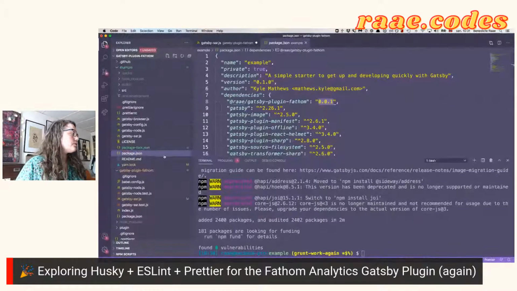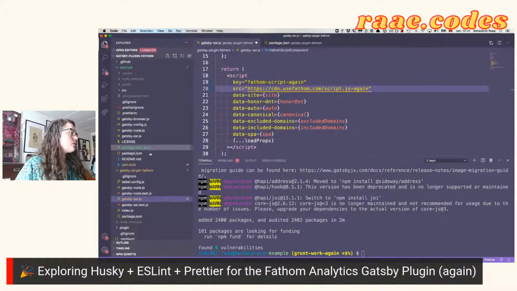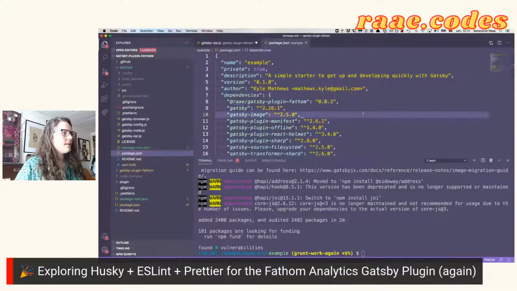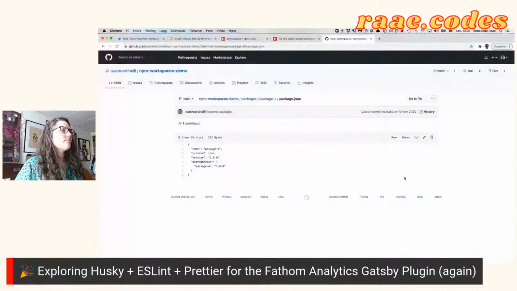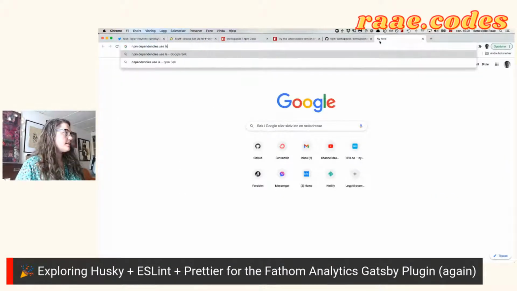So let's see what version we have in our package JSON here. Oh, so this is version 004 and I'm asking for 001. Maybe that's the problem. So let's go back to our example. And then I think we can just do this and it will give us the latest, won't it? npm dependencies use latest.